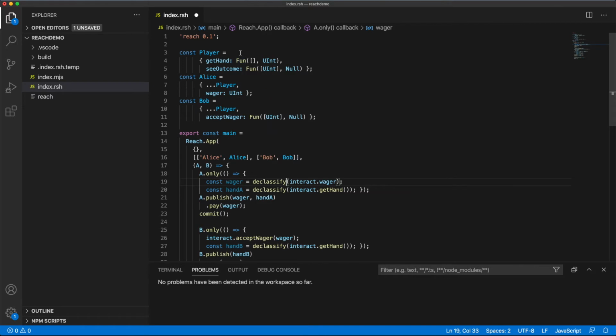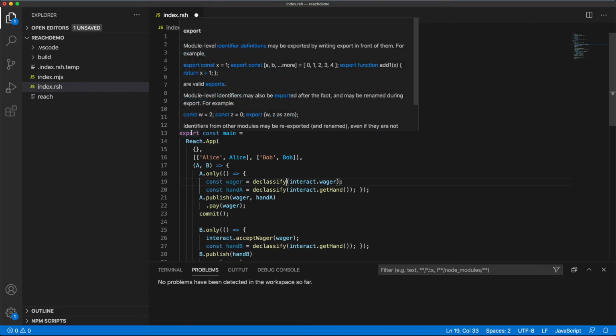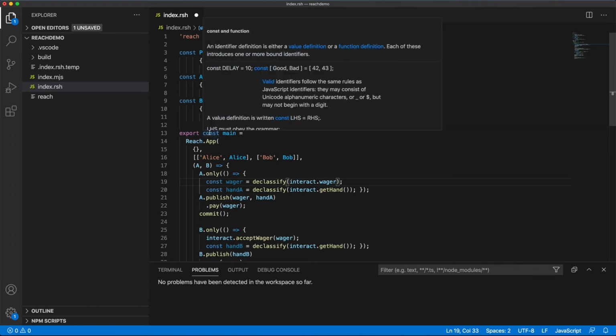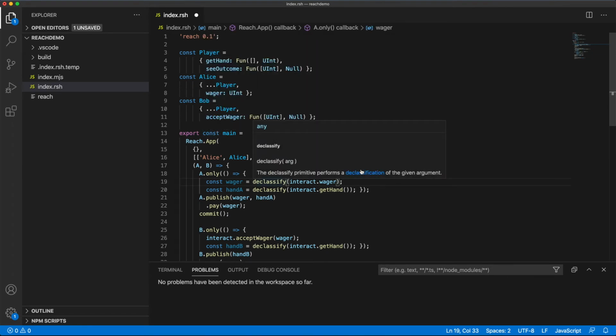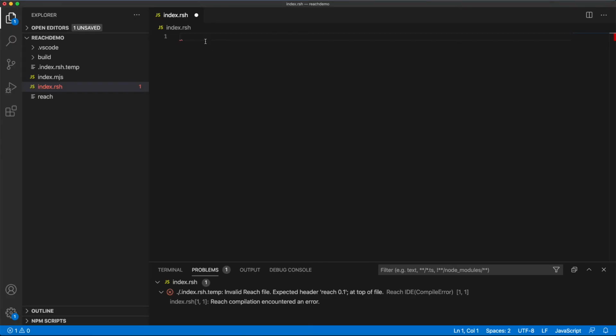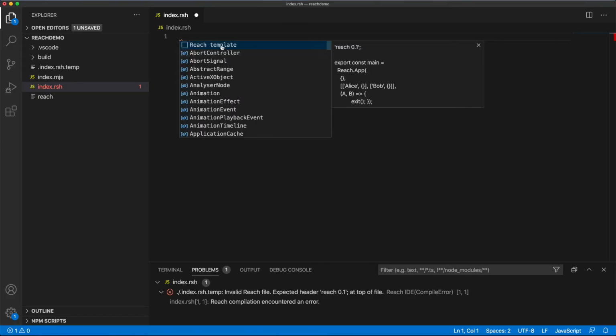See all of these statements here? If you're wondering what special meaning they have in Reach, hover over each of them to view their documentation. They even have links that you can click on to bring you to the relevant sections of the Reach website. If you're starting from scratch, simply insert the Reach snippet to get a properly compiling template.